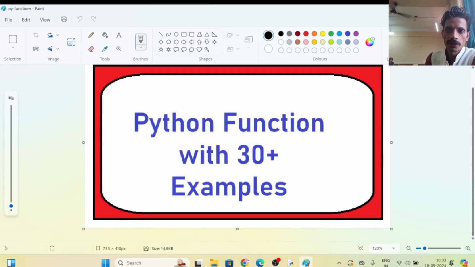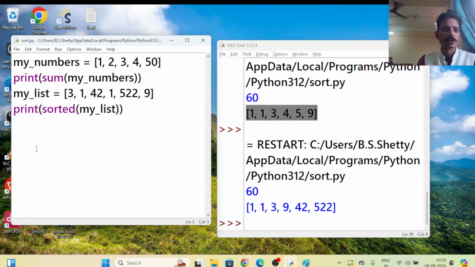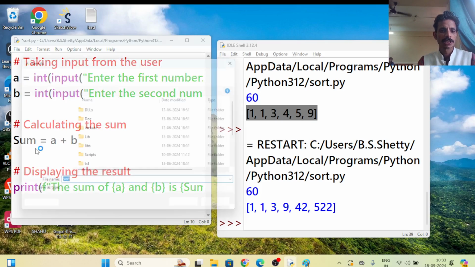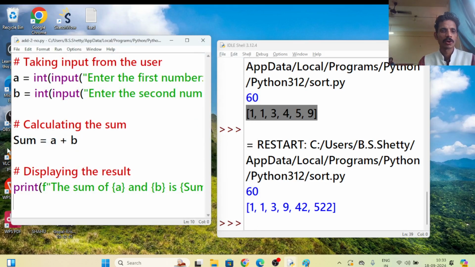So now we are going to cover, in another video, user defined functions. Okay, let us cover user defined functions here. See the first example. This is a very simple program which performs addition of two numbers. What is the program? Addition of two numbers. That's it. Let us run the code and see.